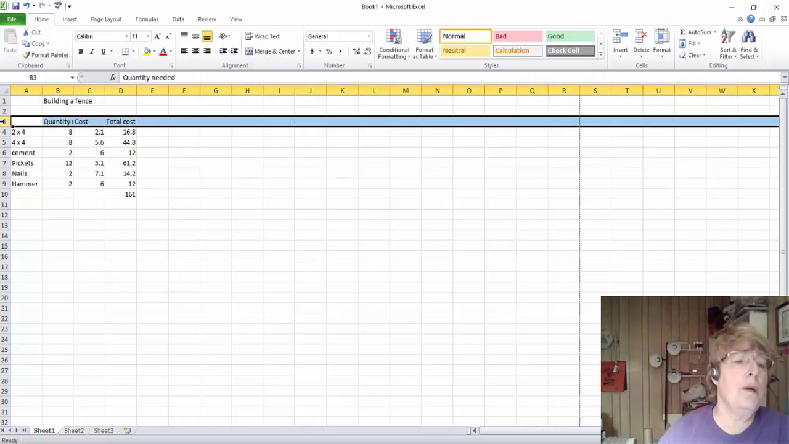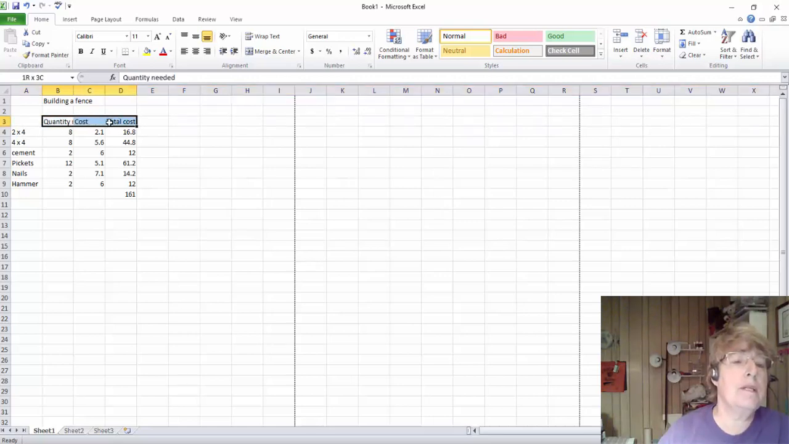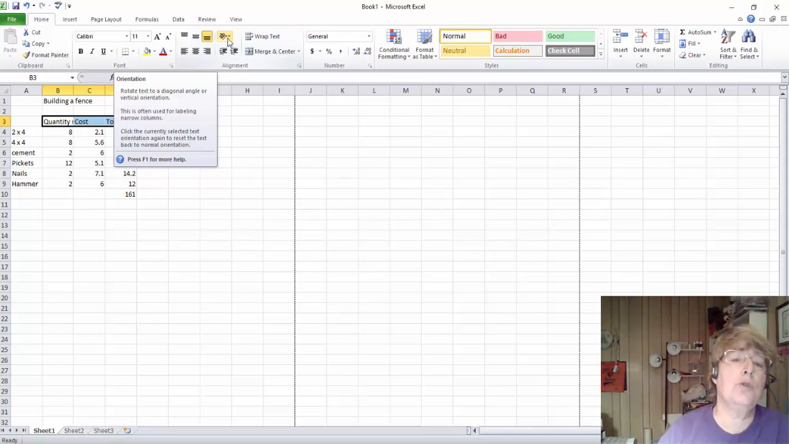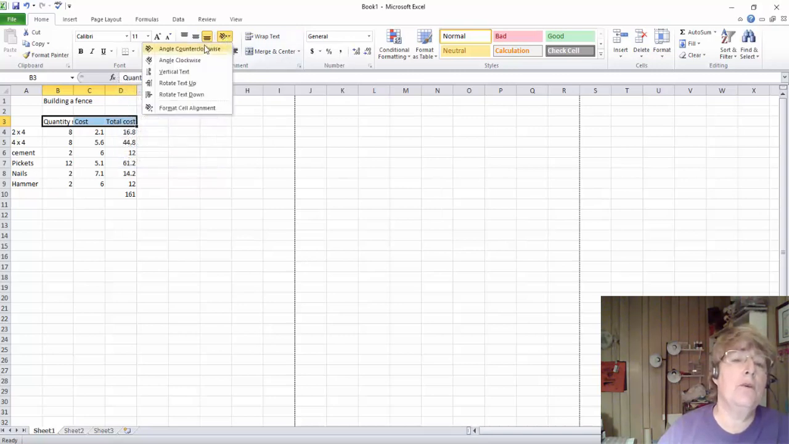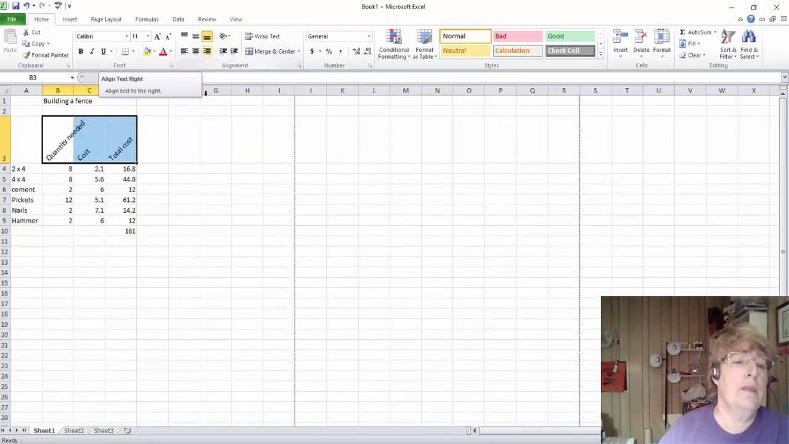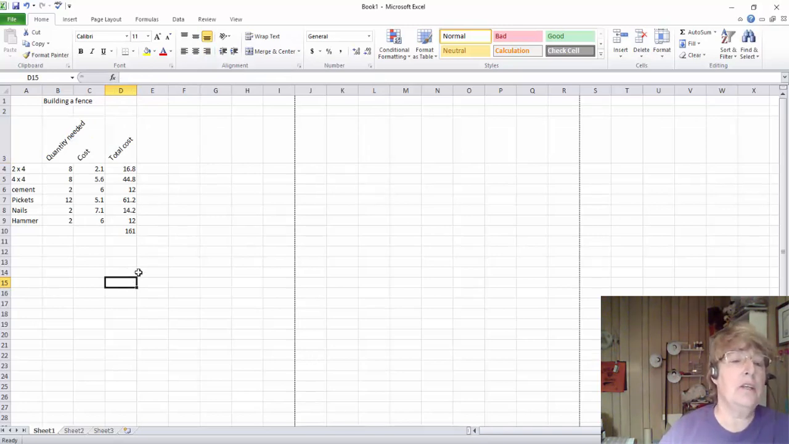What I really want to do is take these three titles, and I want to change the orientation on them. Well, look up here in your home ribbon, on your home tab on the ribbon. You see this where they're angled? That's your orientation button. And if you click this, you can change them whichever way you want. You can angle them counterclockwise, clockwise, vertical, but I'm going to angle them counterclockwise. That's how you do that. So you can get your titles in there and you don't have to take up so much room.